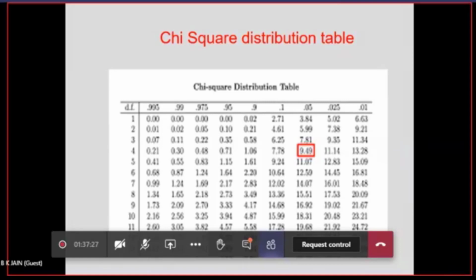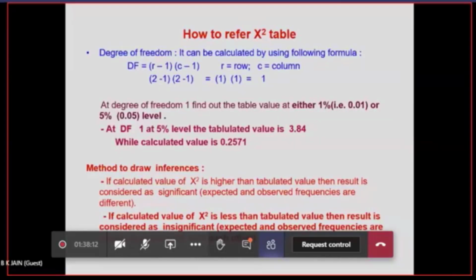Degree of freedom is not row minus 1 and column minus 1. Don't go for that. I told you, we remember total number minus 1. That is the degree of freedom. Dihybrid cross has degree of freedom 3, which is 4 minus 1. Monohybrid is 2 minus 1, so degree of freedom is 1. So, at degree of freedom 1, at 5% level, what is the table value?